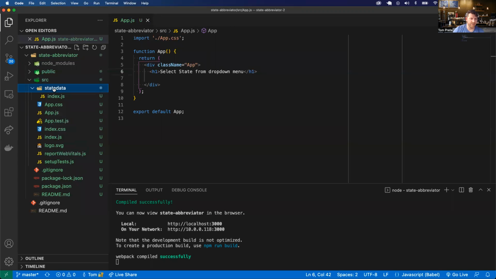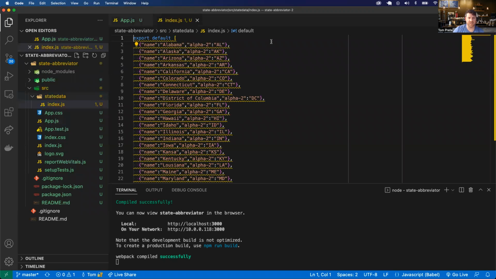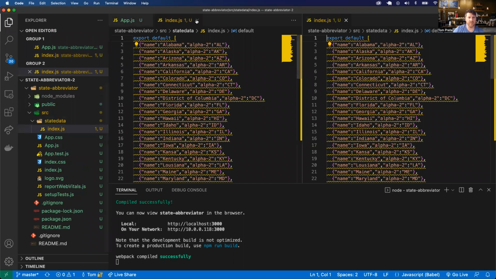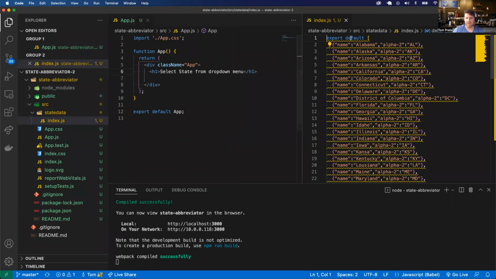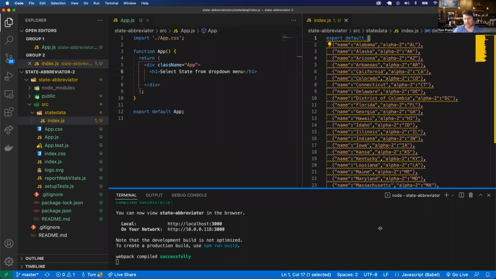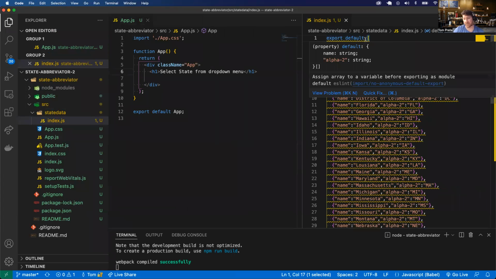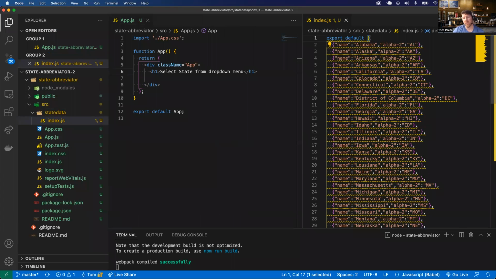Next thing I need to do is open up this index.js file. I'm just going to examine it. All right, what do we have? It says export default. So it's exporting an anonymous array. So it doesn't have a variable name. So it's an array of objects where there's a name key, so name, and then a key of alpha2, which is the shorthand of the state abbreviation.